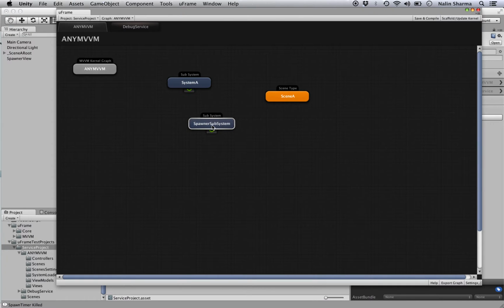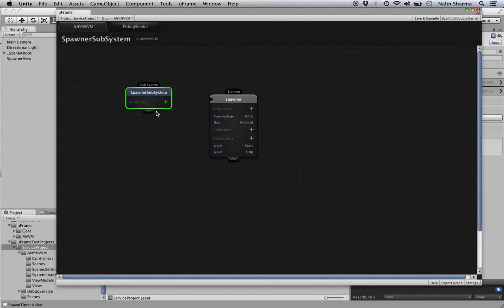I got this thing over here. Double click on that, and within there I created a spawner. Okay, add a few properties: spawner state, so there's a little state machine there, and I'll go into that in a second. Put in an interval, how long it is between every single spawn, and a couple of commands. Okay, so let's dive into this one over here.